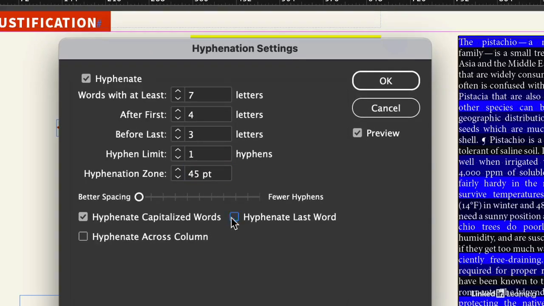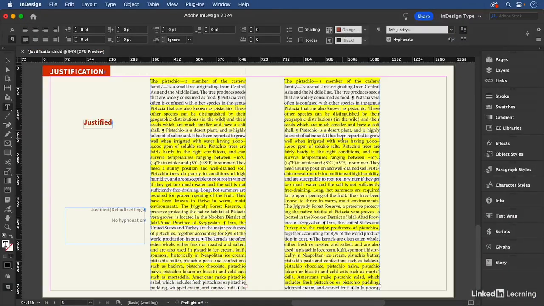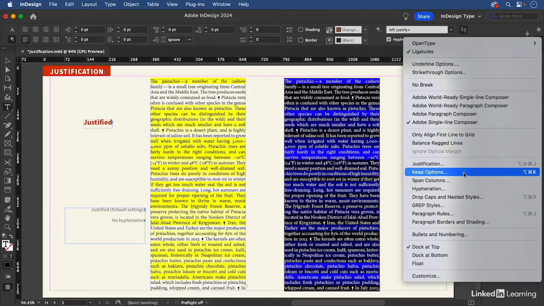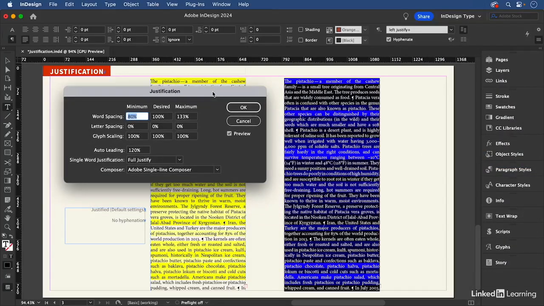And I do not want to hyphenate the last word of a paragraph. Do I want to hyphenate capitalized words? Well, that will depend upon the text. I do not want to hyphenate across column. I am going to hyphenate capitalized words. And we now see that we've increased the amount of yellow highlighting, and that's because we are being stricter with the hyphenation than we were before. But when we do what we do next, which is to come to the justification settings, things should improve dramatically. And it's a combination of the hyphenation and justification that is getting us the desired effect.